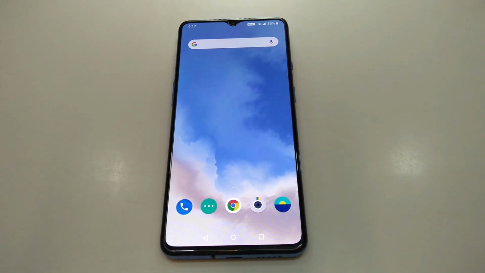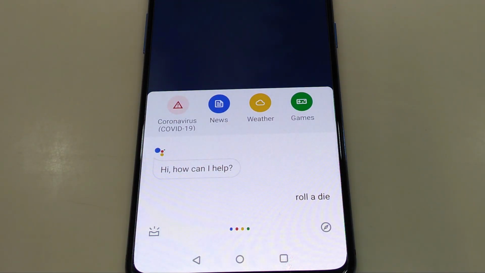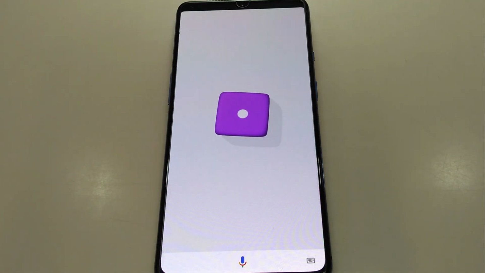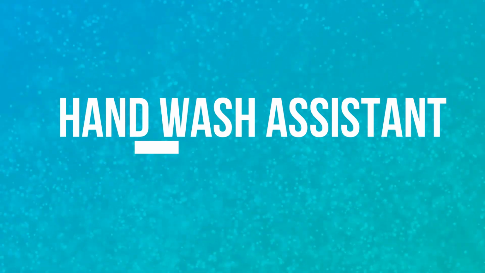Hi guys, as we are in the lockdown period, I hope that many of you will be playing board games and other games too. If you don't have a dice to play, then your phone has one. Let's go to it. Hey Google, roll a die. You rolled 1. See, it's interesting, right?